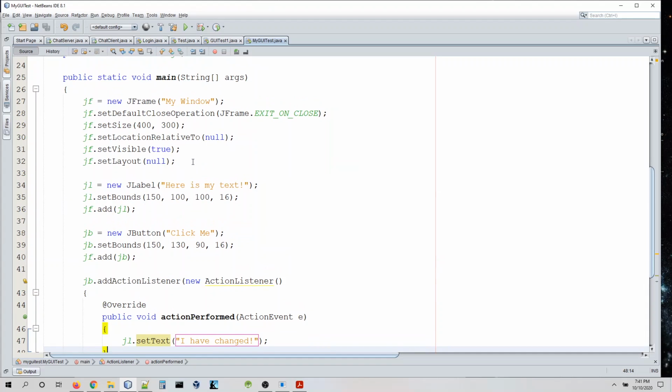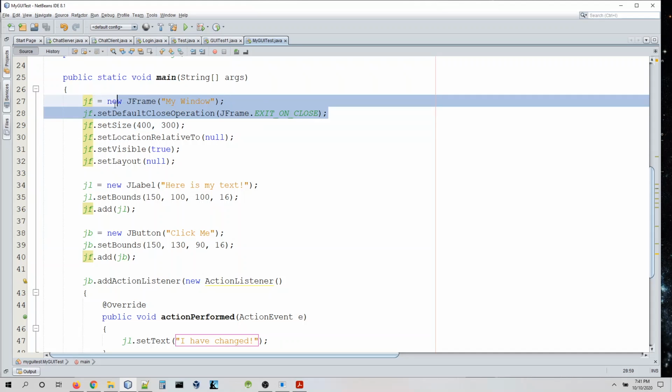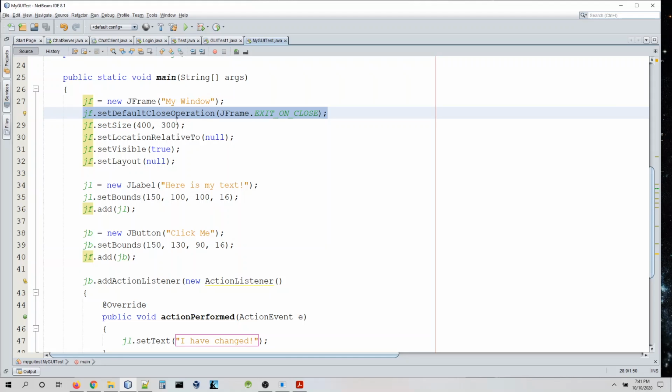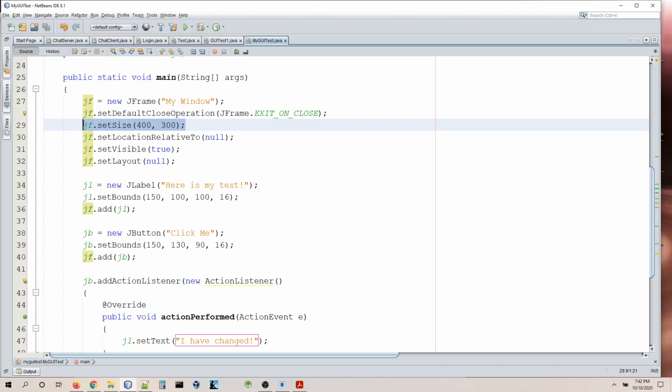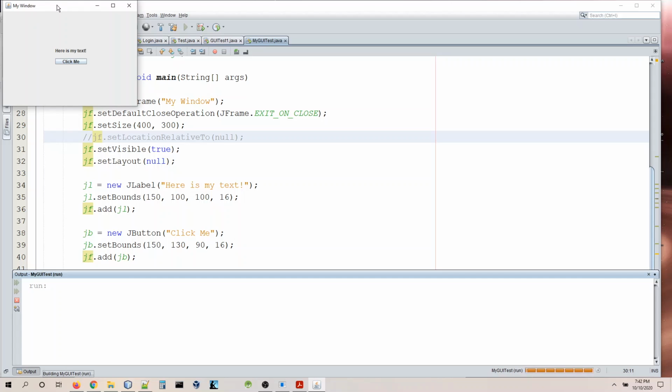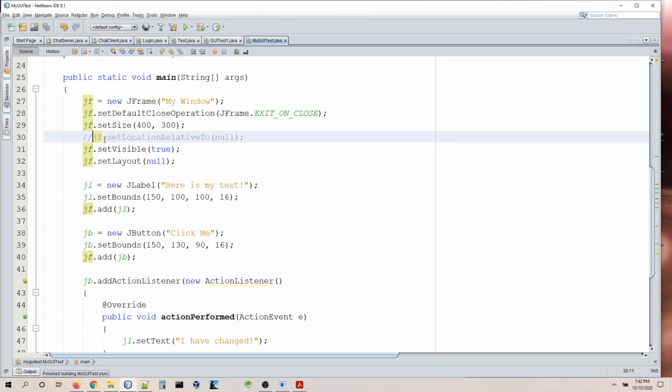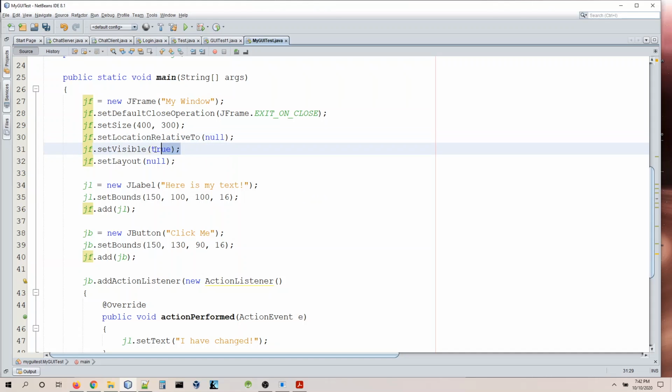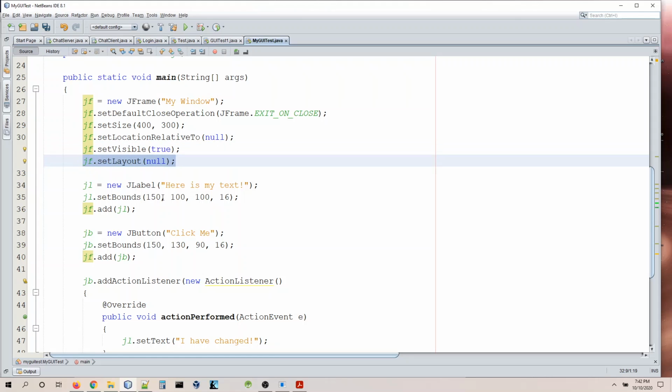So JFrames are our windows, right? Super important. You notice that there were some things that are good to set by default, really. You want to make sure you set the default close operation. You definitely want to set size, or it's going to do a default size for you. Set location relative to, you don't really need that. Let me go ahead and comment it out. You'll see it makes my window come up at the top left. Not the most buggy thing, but there's something about it when it comes out in the middle of the screen. So you want it to be visible, and the layout is good for us because we can set bounds and put our objects where we would like.